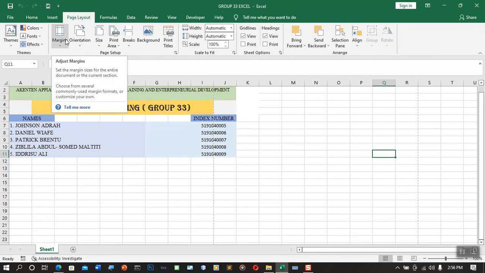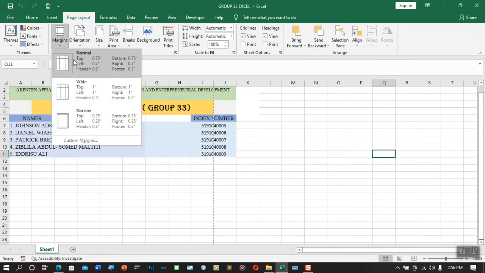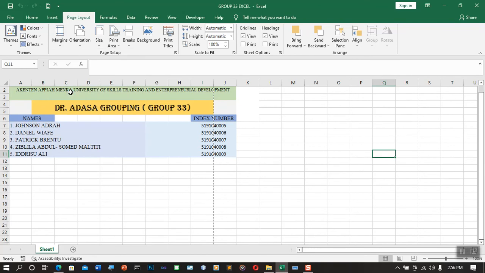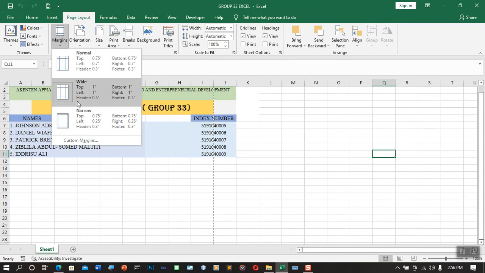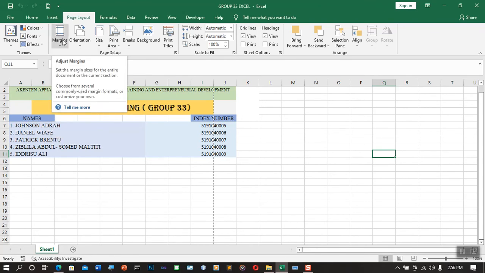Now let's look at the paper margin. We have the normal paper margin with the top and bottom 0.75, left and right 0.7, headers and footers 0.3. This is wide margin. Let's click on the wide margin. Have you noticed anything? You wouldn't see it here unless at the print preview. That is where you will see the effect manifesting on the paper of your work.